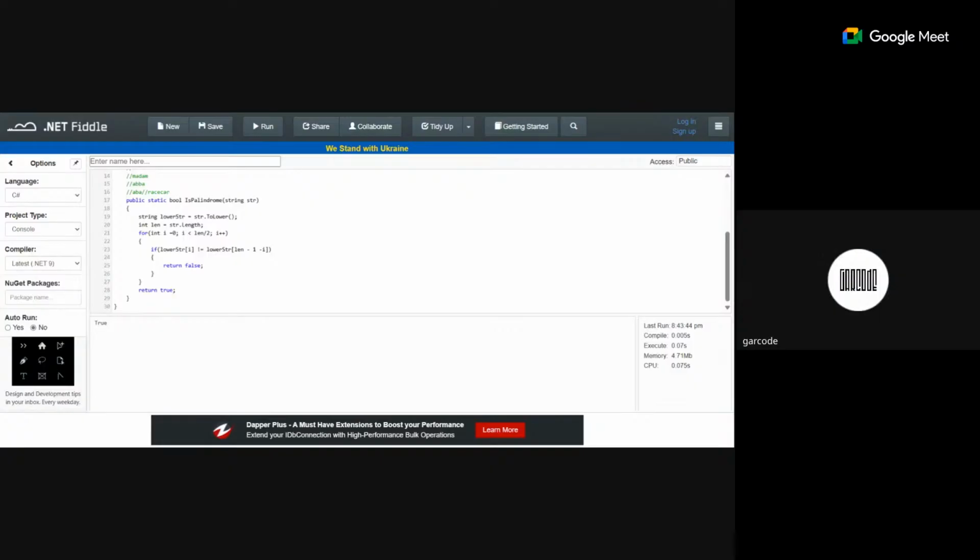Although I was hoping that if we add on line 22, if we print the value of the lower str with index I, would that show us what is going on behind the scenes?